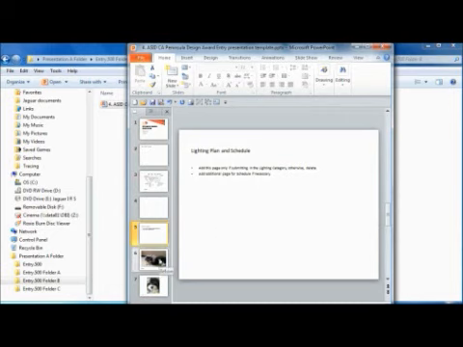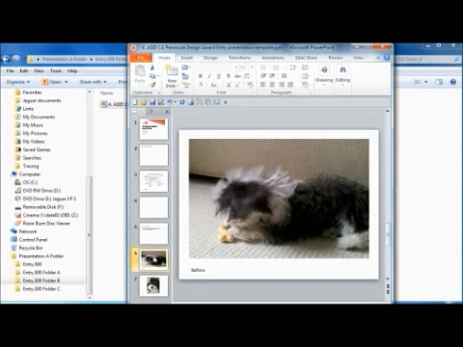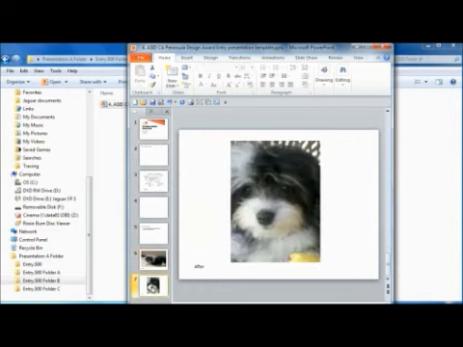Okay, then we get down to adding photographs. This is the before photograph, labeled before. This is the after photograph. Isn't she adorable? Just love this dog. Okay, so if you want to you can copy these too.